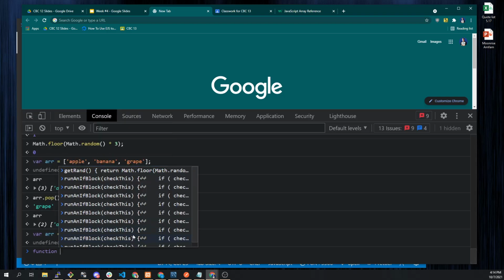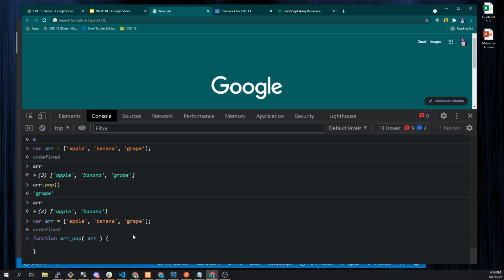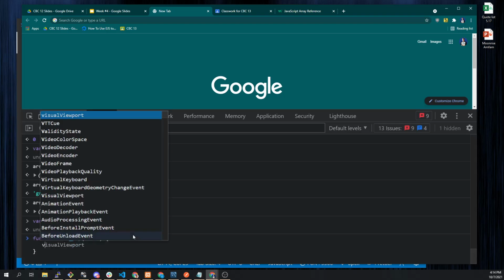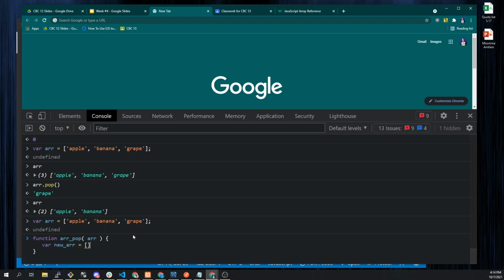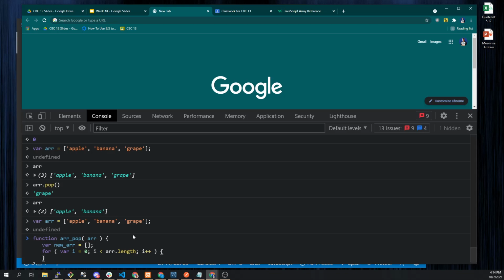I could write a function called r.pop that takes an array. And inside this, we could do var newR equals an empty array. Then I can loop through it: for var i equals 0, i is less than r.length, i plus plus. So I'm going to loop through, and we're going to learn about loops today. So this is good practice for us.